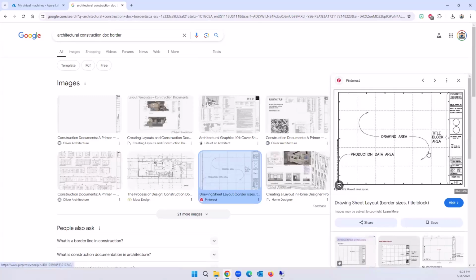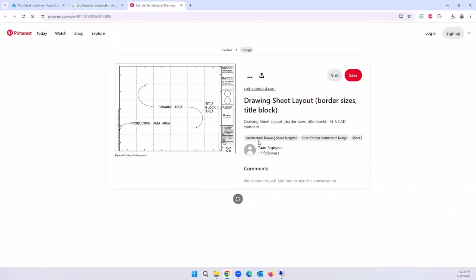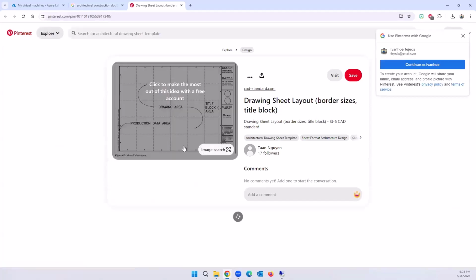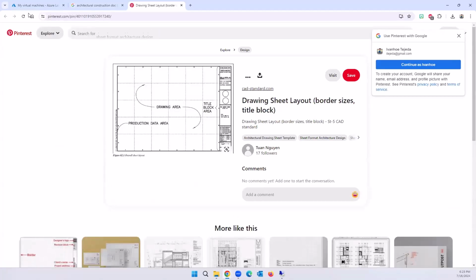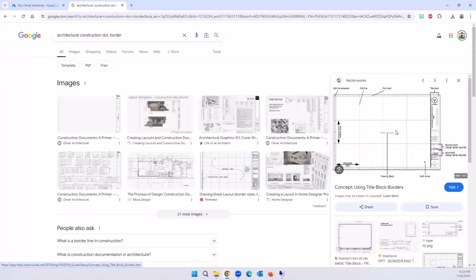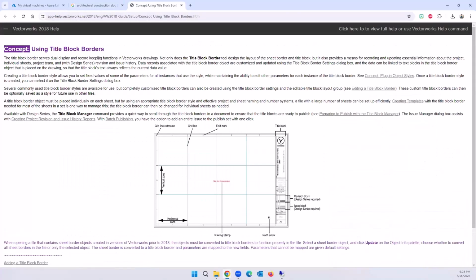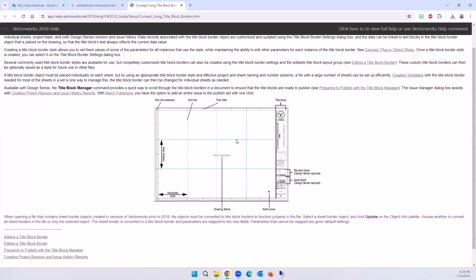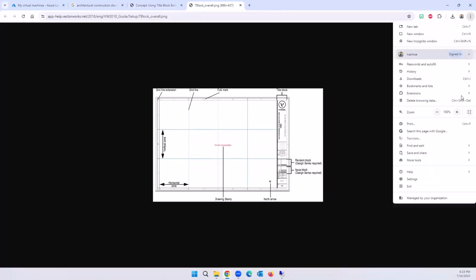So if I go here also, this is another way of doing it. And let me just click on that. And no, I don't have an account. So hang on a second. Let's see if there's another border I can look at. Yeah, this one here. All right. So they're showing us here how to put together a title border. But what I wanted to point out, and I don't know if I can do this, open image in new tab. Yes. Okay. Now let me just zoom in.